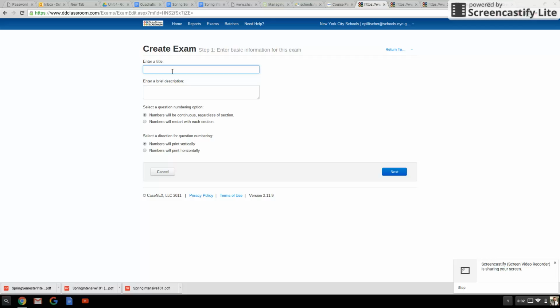So my new exam is going to be my third periodic. We call them Ready exams. So actually it's my fourth. So Ready Exam 4. I put in a little description, mock regents for extended algebra year 1. And then here, select question numbering option. Numbers will be continuous regardless of sections. Yep, that's what we usually like.